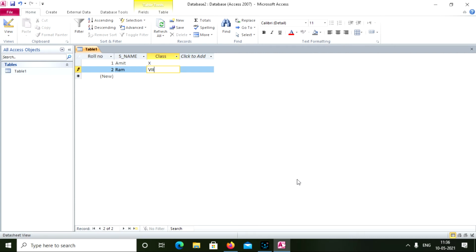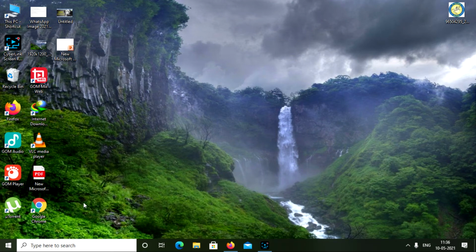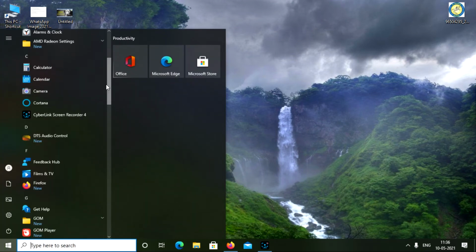We have already learned about these various things. So now we have already learned how to create a blank database. Okay, so again let's start with the procedure of how to create a blank database.